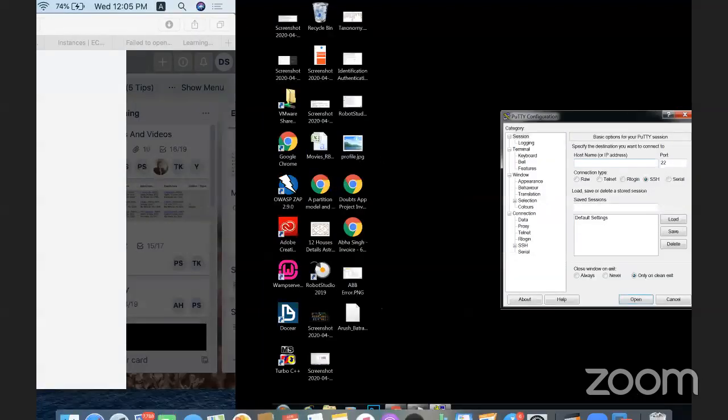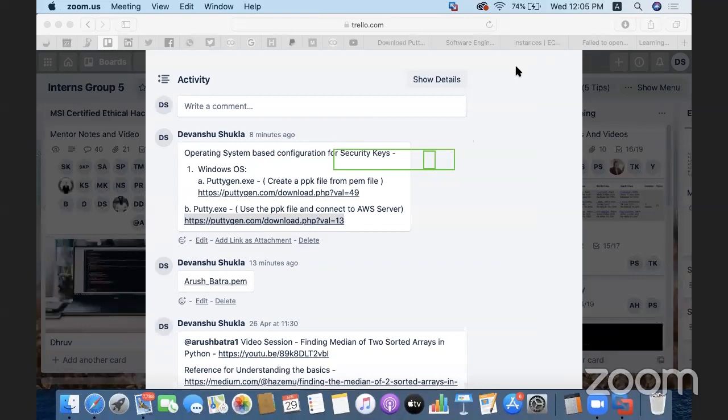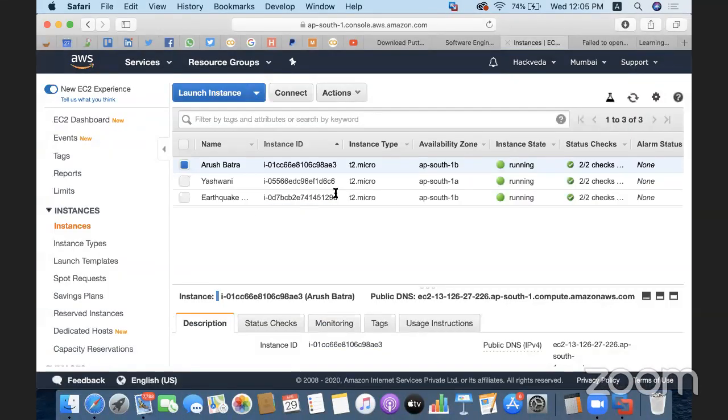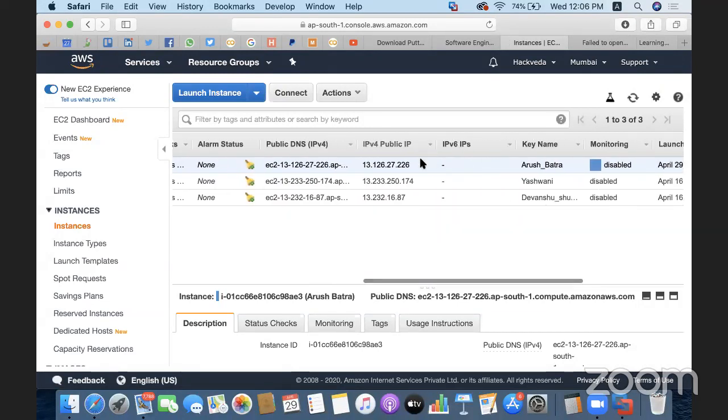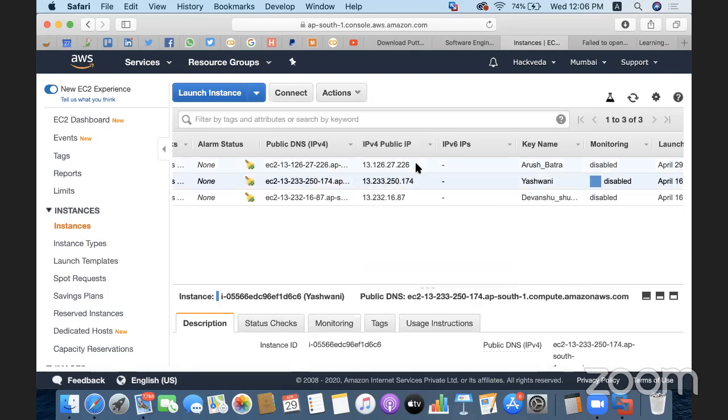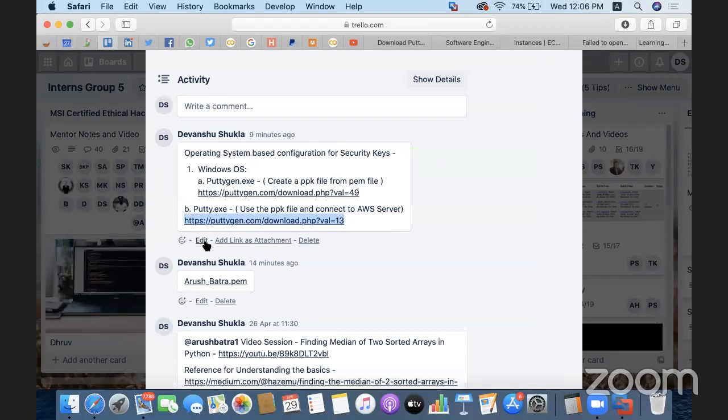If we go to the account of AWS, the account which AWS has provided to us, let's quickly go there. Under the instances, as you can see, we have created Arush Batra. We are going to get the IP address from here. Let's say the IP address is 13.126.27.226. Save this IP address with you. I'm also sharing that in the card.